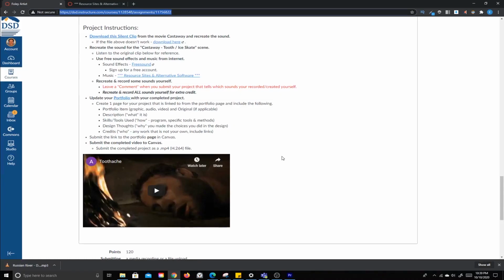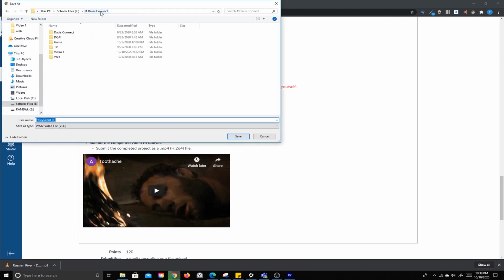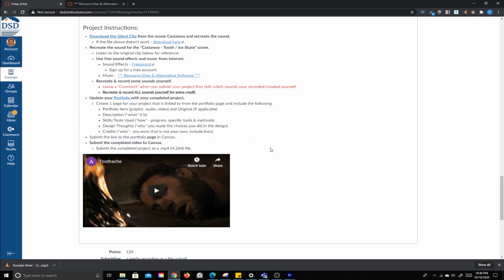In order to complete the Foley Artist project, first thing you want to do is go to the project page in Canvas and download the silent clip by clicking here. I have created a new folder called Foley where I have saved that clip. Once you've got it saved, if you want to reference the original clip and hear what it sounded like, you can watch that here.